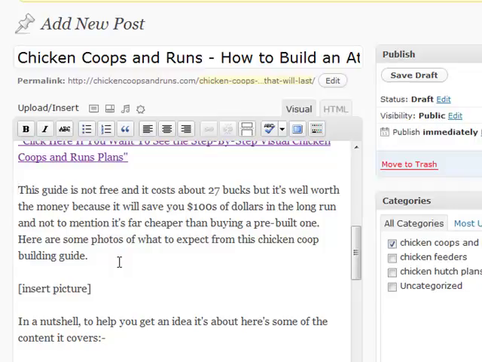"This guide is not free, and it costs about $27, but it's well worth the money because it will save you hundreds of dollars in the long run. Not to mention, it is far cheaper than buying a pre-built one." Over here, we acknowledge the fact that the guide is not actually free and costs some money. However, we emphasize the benefits, which is that the guide will save you hundreds of dollars in the long run. Then we continue with, "Here are some photos of what to expect from this chicken coop building guide."